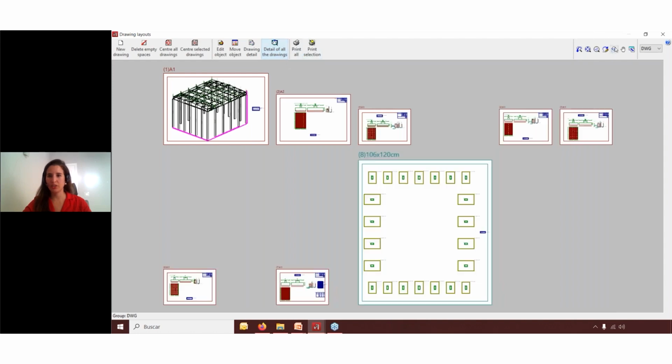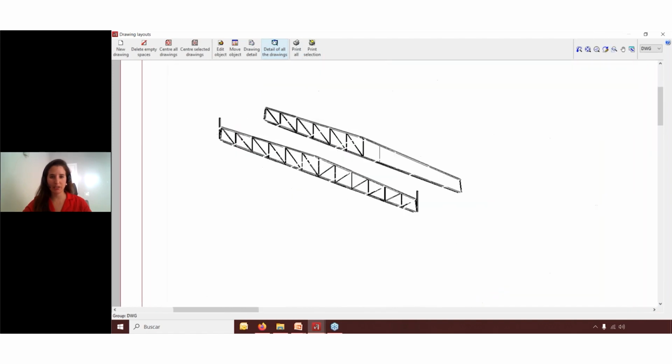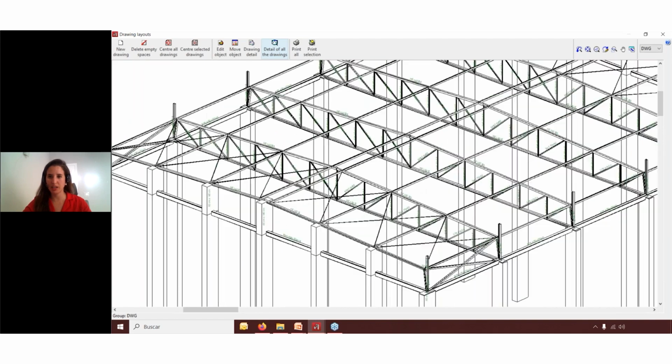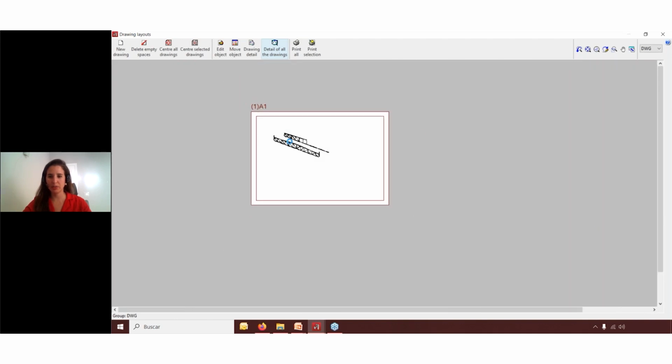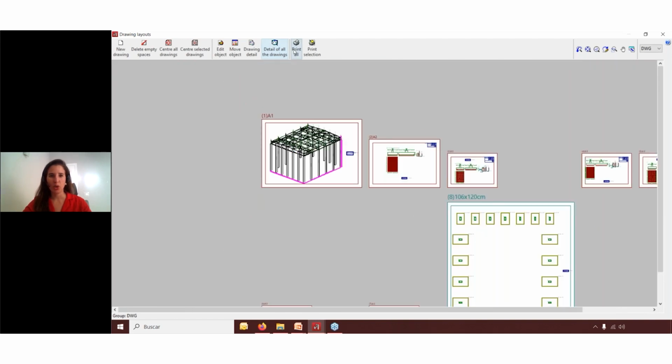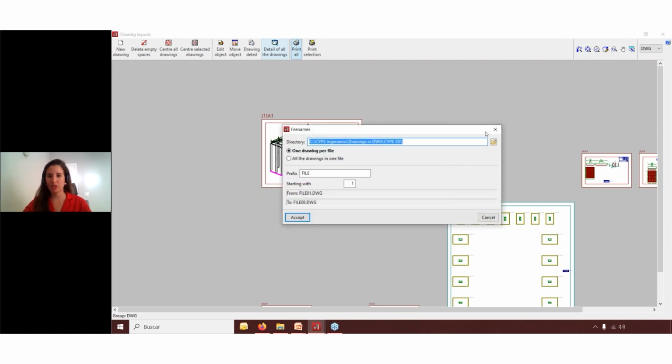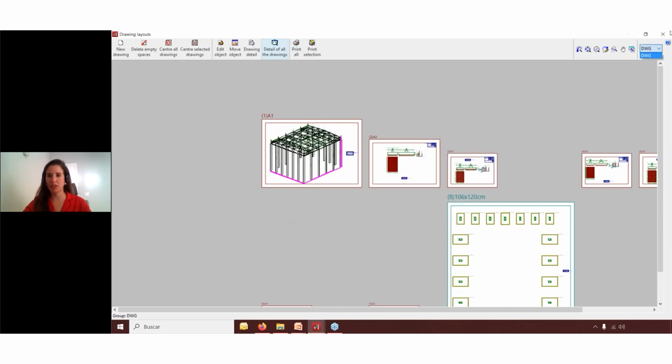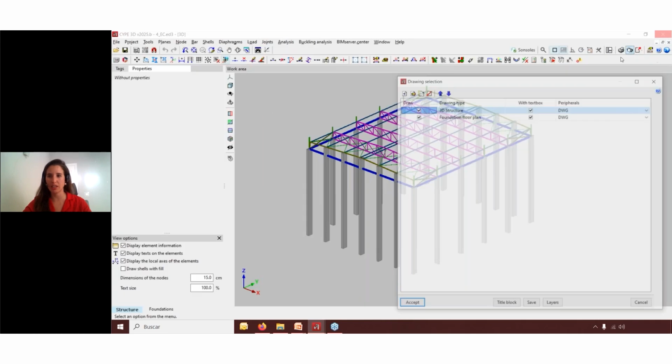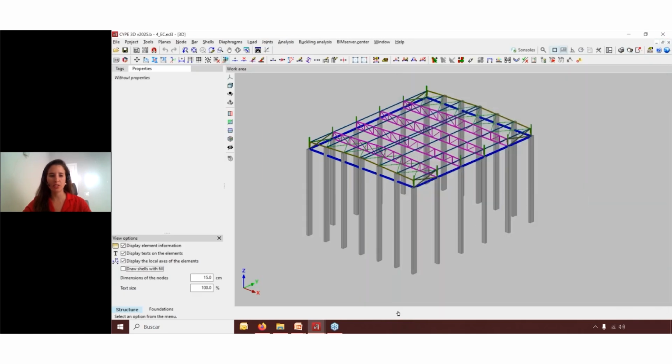If we click on detail all the drawings and we zoom in, we can take a look at how easy it was to create these outputs of the software, which could of course be printed to DXF, DWG, and many other formats, just like the reports can also be exported to multiple formats.